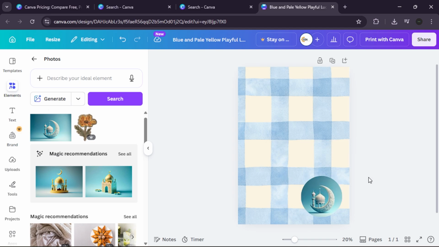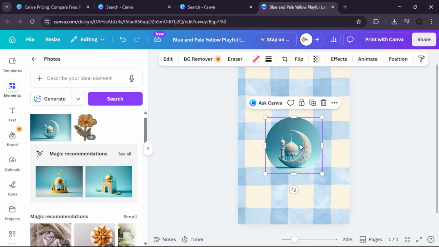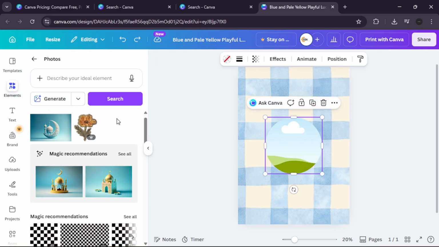And that's it. To make a round picture in Canva, go to the Elements menu, choose the circle frame, drag your image into it, then adjust the position and save your design.